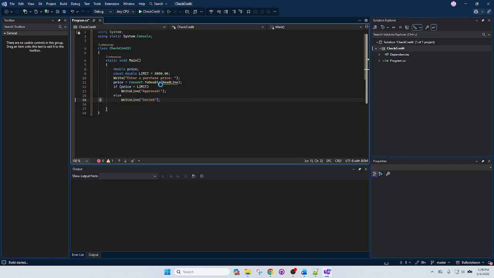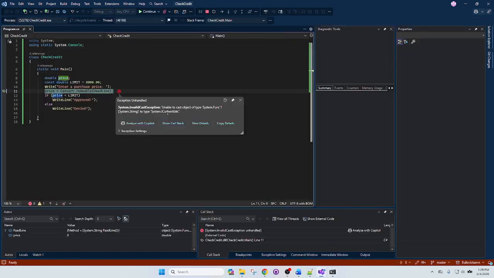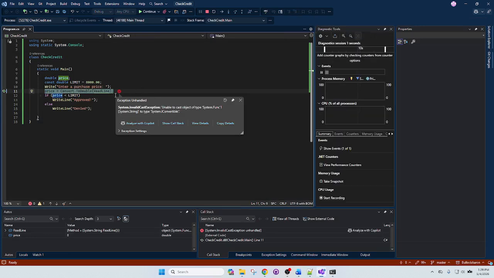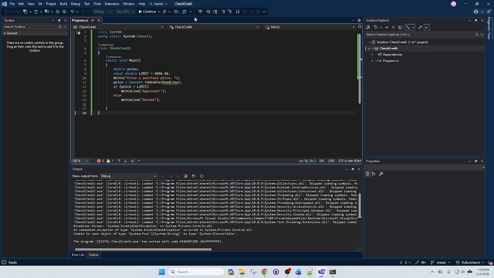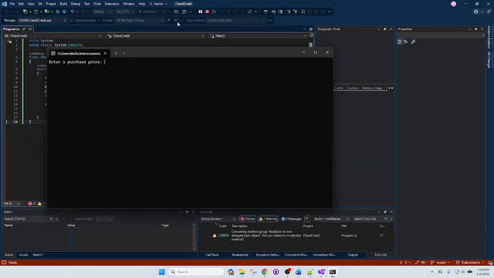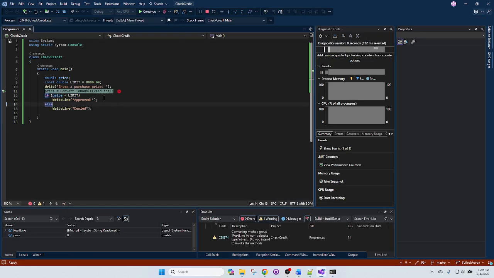Let's go ahead and run this program. Let's do a purchase price. Oh, something happened. Price equals convert dot to double. Unable to cast object. Okay. So we have some issues going on. Let's stop everything. Run it one more time just to make sure that it really doesn't like it. Okay, it does not like this.